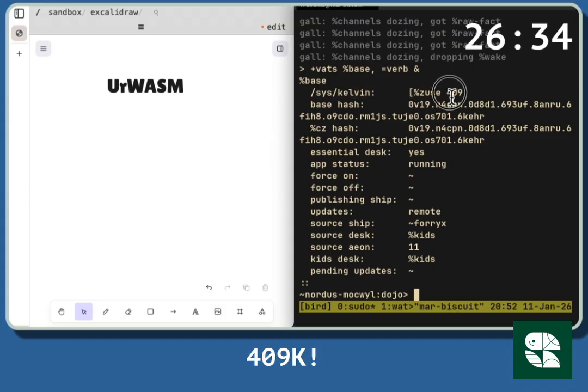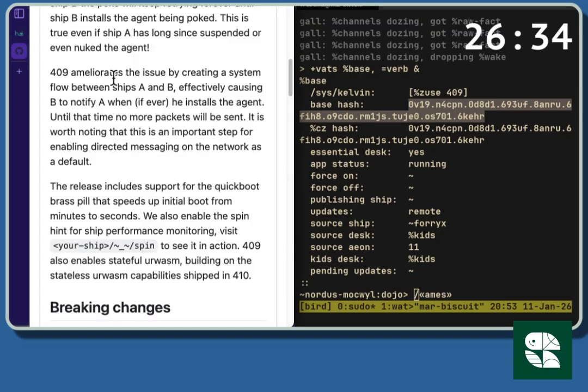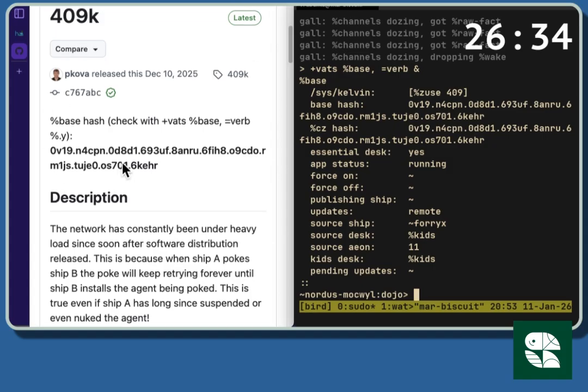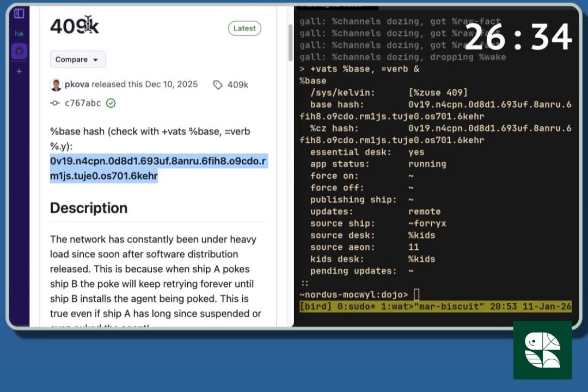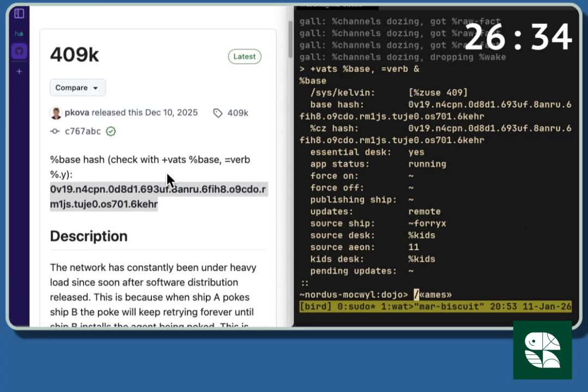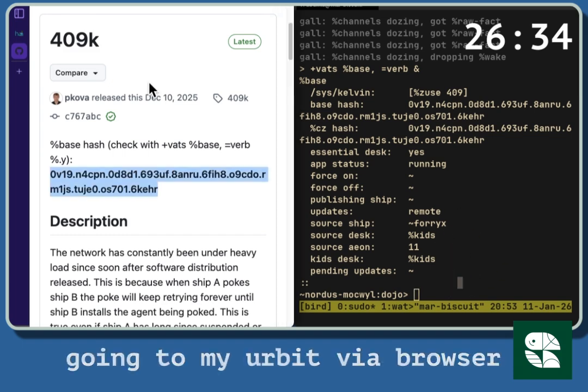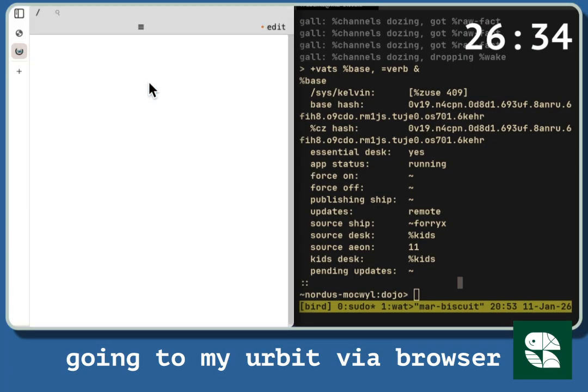Our new Kelvin version is 49K, and I can check out this base hash here, compare it to what I was told is the official release. And would you look at that? 4ix, the ship that I'm getting my updates from, has given me an actual valid, appropriate 409K update. So I am up to date. I am riding the wave. I am cutting edge. Look at that. Bingo. Total success. That means we can take a look at it.